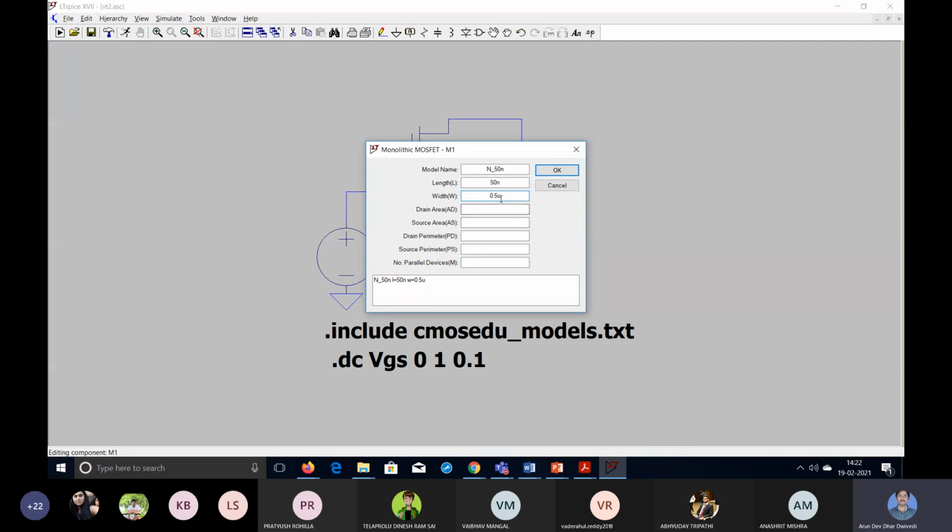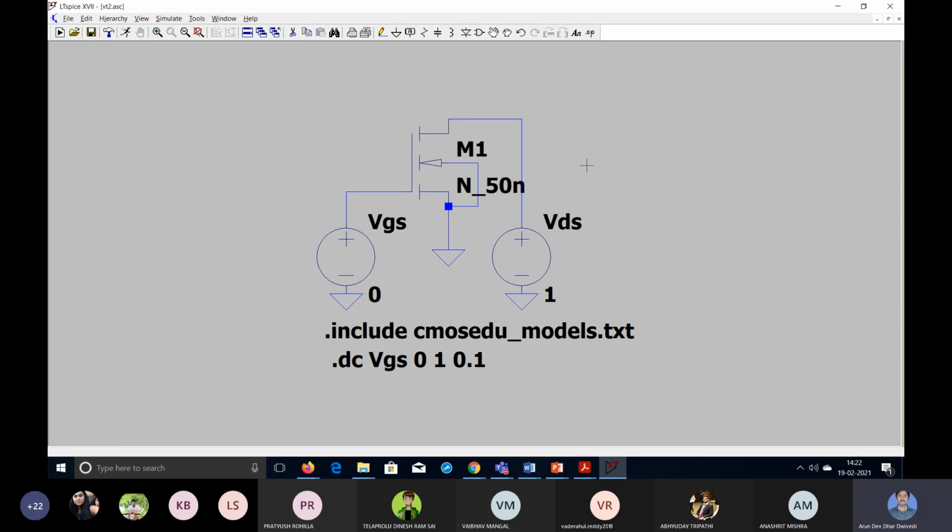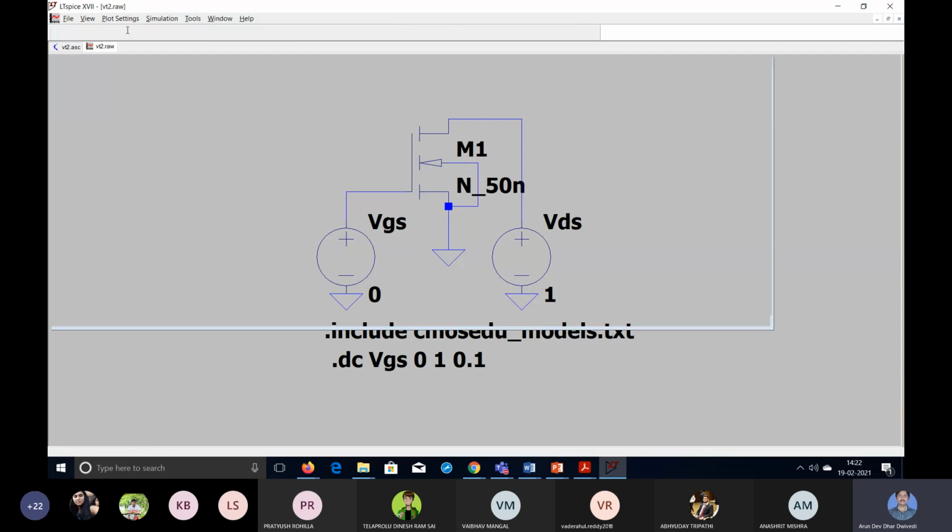Micro is denoted by U, nano by N, milli by M. So 0.5 micro, 0.5 U. Okay, so now it will be recognized, because in the model file cmos edu underscore models dot txt, I already showed last time that the NMOS transistor of the 50 nanometer technology is given the name n underscore 50n. So that is why it is required here. After that we can run.